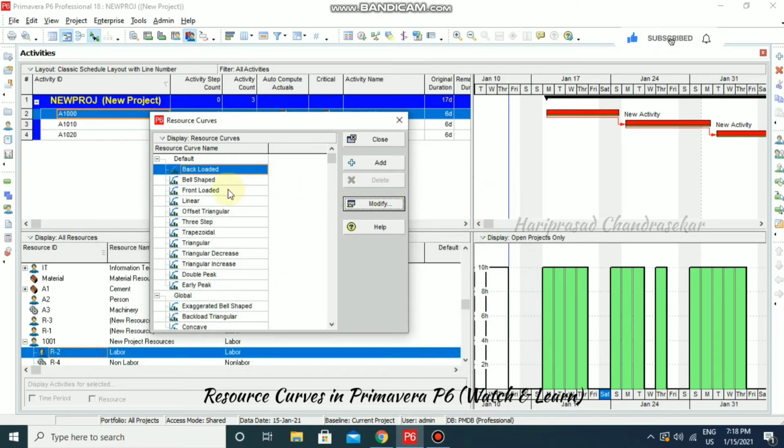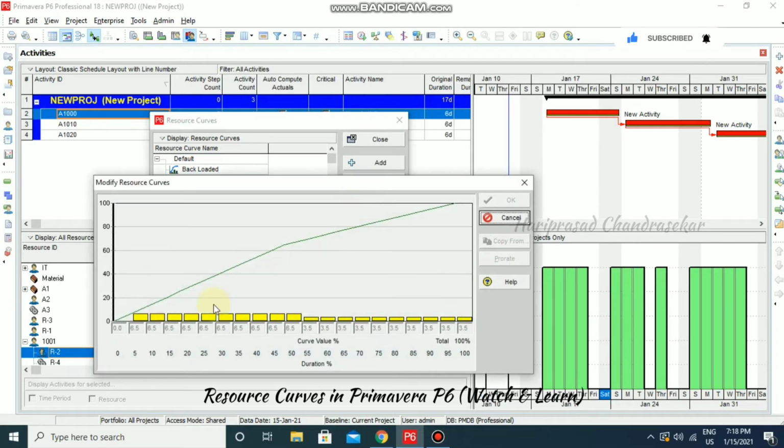We will see how front loaded is. It is the opposite of backloaded. So initially it will have more work, and then at the end of the project it won't have that much work. So for example, for painters we can go for backloaded, and for excavators we can go for front loaded curves. Initially we will be using excavators and later we won't use them that much, and we can create our own curve as well.